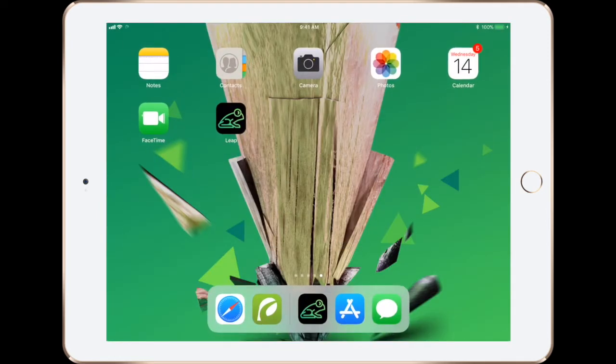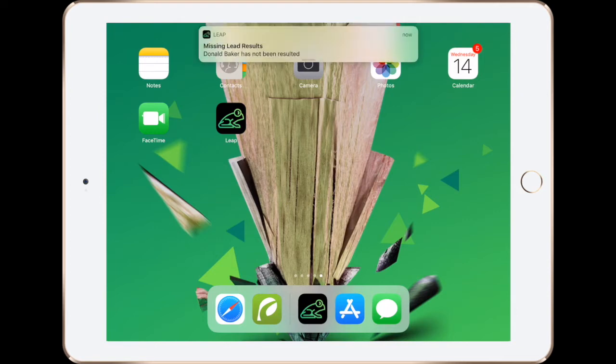So I'm just going to exit out of the application. Now I have mine set for 10 seconds. So if we wait 10 seconds, I should have an alert that automatically pops up to remind me that I forgot to update my lead results. There you go. So missing lead results. Donald Baker has not been resulted.